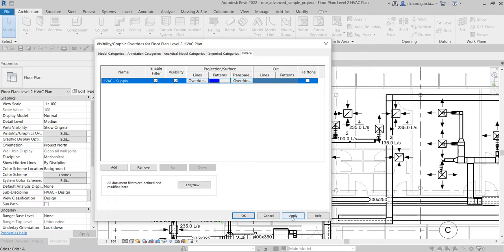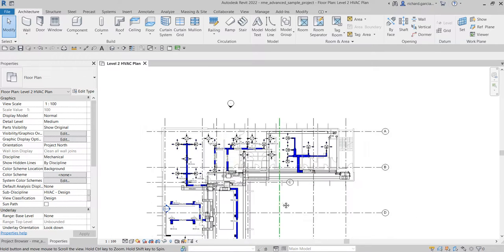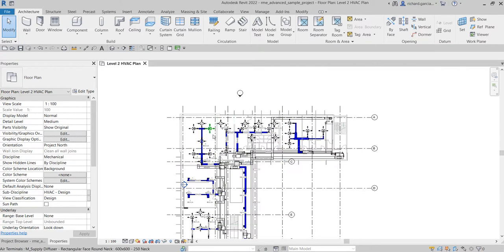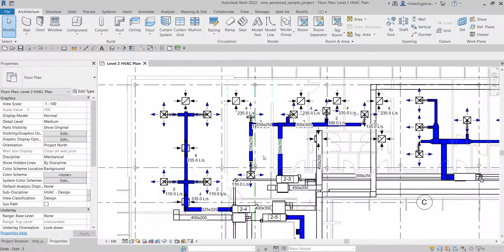And then let's select apply here to apply that to our project. So apply and then OK. And let's wait. There you go. Okay, so at least you have an idea about this particular system that you have. So that's your color blue.